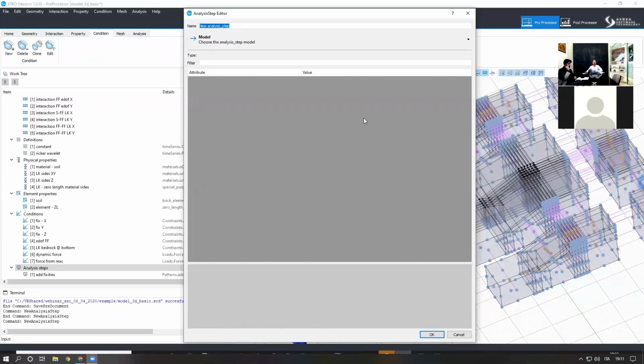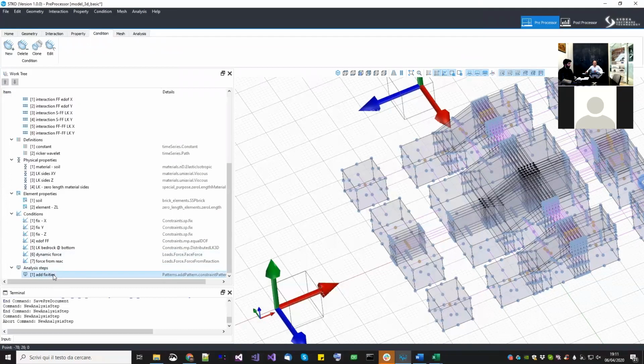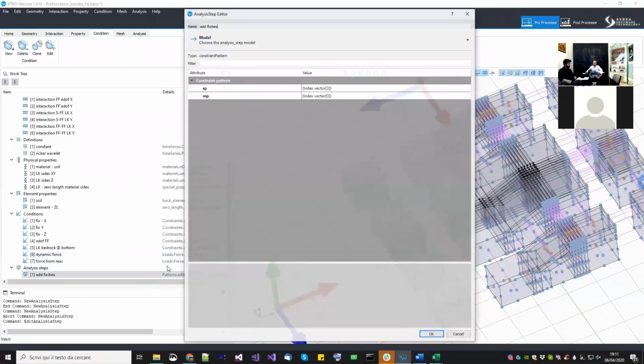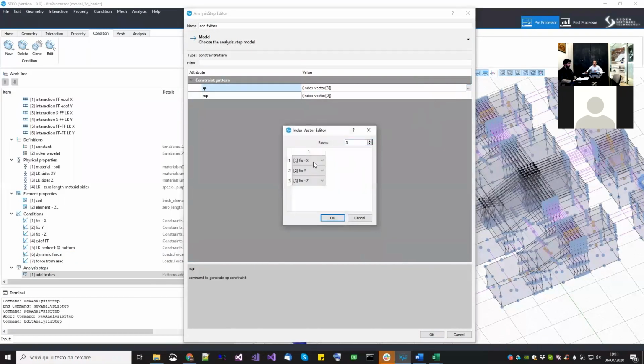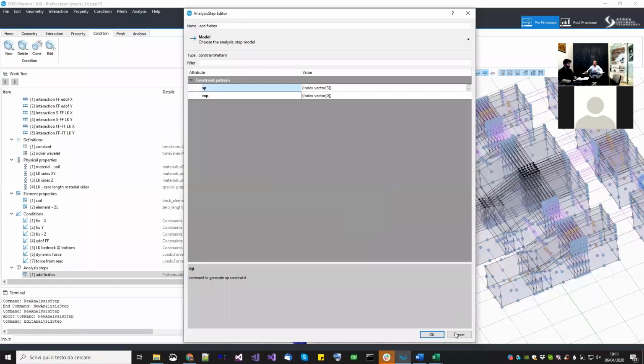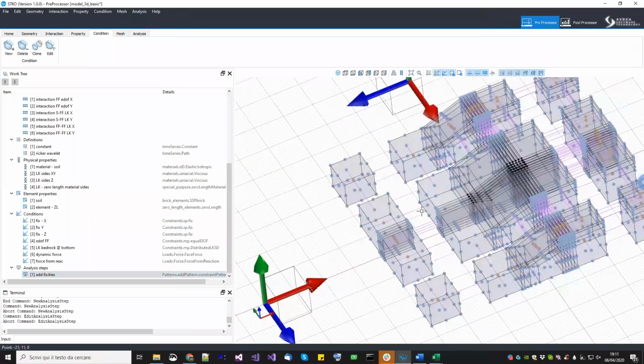Okay, thank you. So as I said, okay, let me go back. I think everyone has seen how to apply fixities. I will show them once again. So I use the constraint pattern, add constraint, and then I assign the three constraints, the fixities in X, Y, and Z. Okay. So as I said, at this point of the analysis, all we have are the three boundary conditions in terms of fixities.